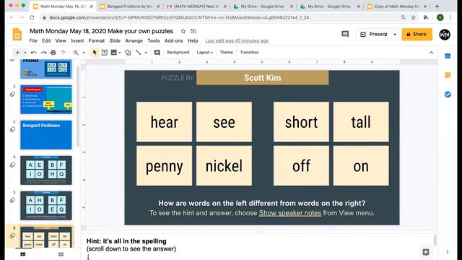Aiden, I know. Yes? On the left side, see has 3 letters, here has 4, penny has 5, and nickel has 6. On the right, on has 2, off has 3, tall has 4, and short has 5.